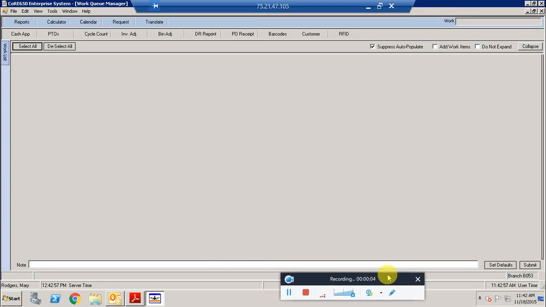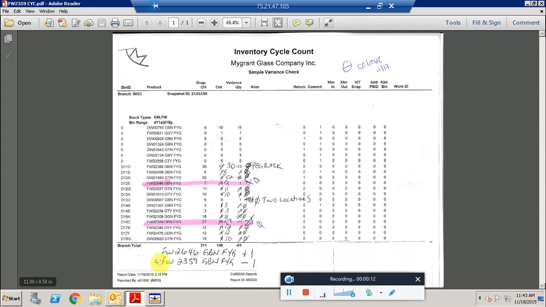We're just going to give another example today of how to use the RFID tools to find a part. So I'm going to give you a quick look at my cycle count. And I've got this little star here. I've picked out the FW2359 GBN FYG that we're -1 on to show you.